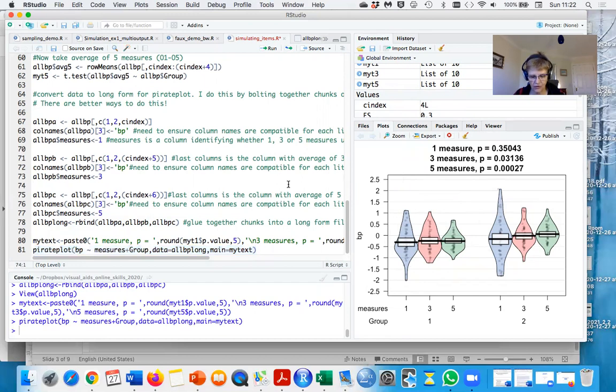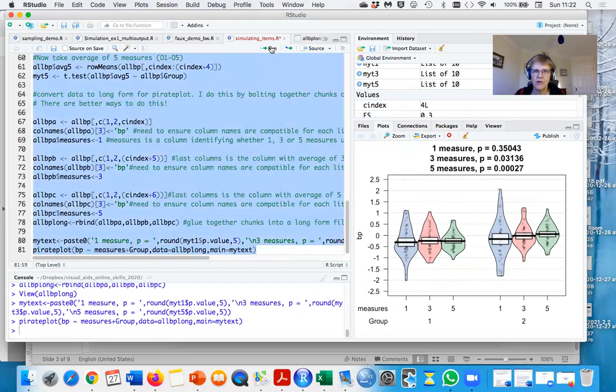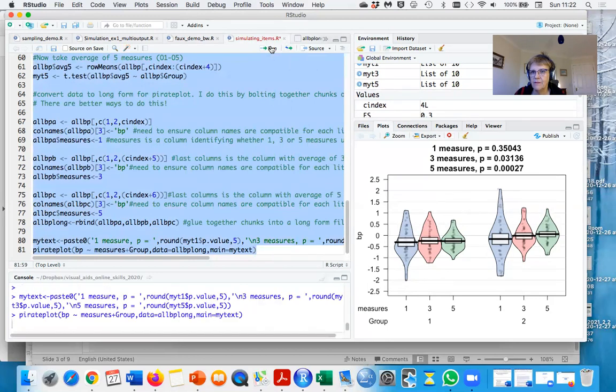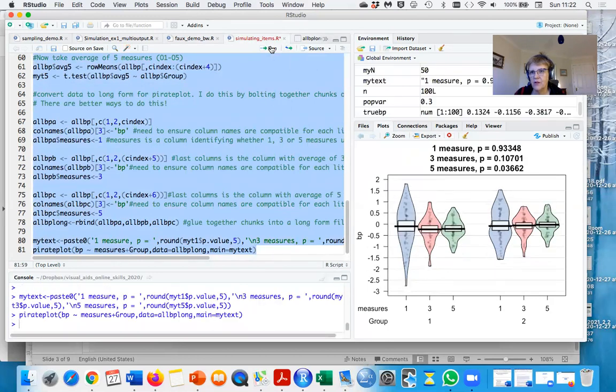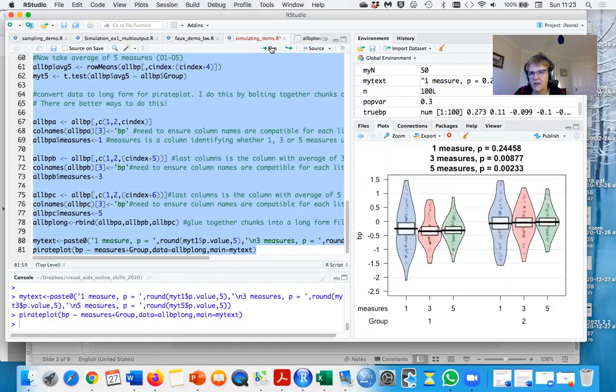I'll run this whole script just a couple more times just to show you how this will vary. This was just a single simulation. So again, this time, actually, the first 2 don't come out as significant, but the third one does. And this one is not dissimilar to the previous one. So you can play with this and you'll see it varies from time to time.